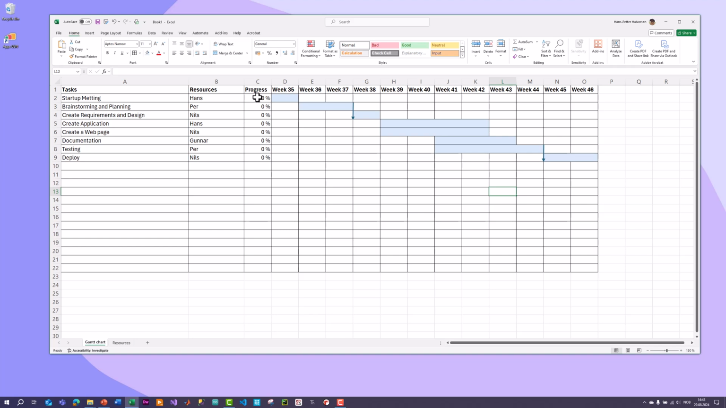Also I can here, so this is the progress. So now assuming the startup meeting has been finished, I can set this to 100%. Typically you need to update this progress every week or as often as possible during the project. And also then you can typically change the color here. So now since this startup meeting is 100% finished, I can change the color to green or something to indicate that this task now has been finished. I can set this brainstorming and planning, it's 50% finished, etc. This create requirements is 30% finished, etc.